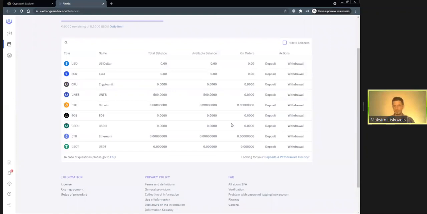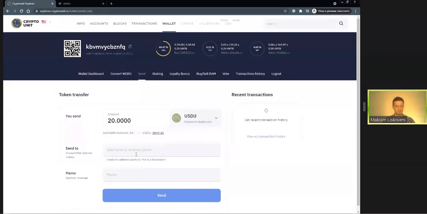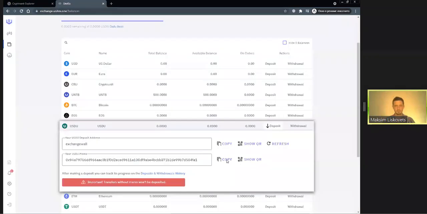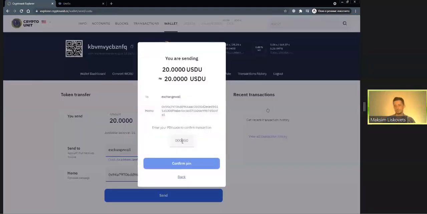We find USDUs in here, you see. We click on deposit to get the address. We take this, copy it. We paste it in here like we did last time. Then we copy the memo. We paste the memo in here and we click send. We confirm it with the PIN code.